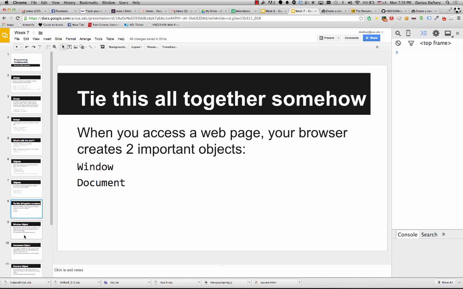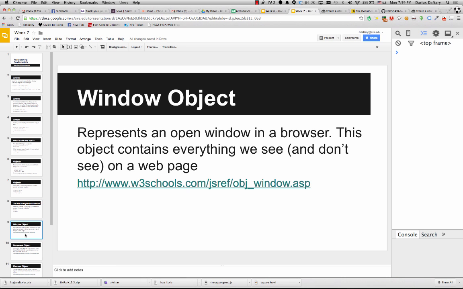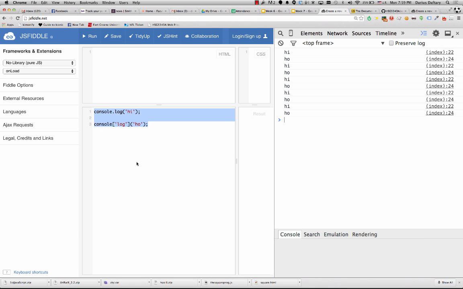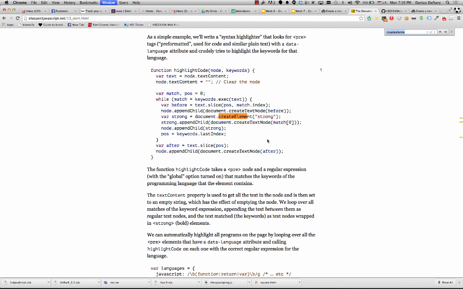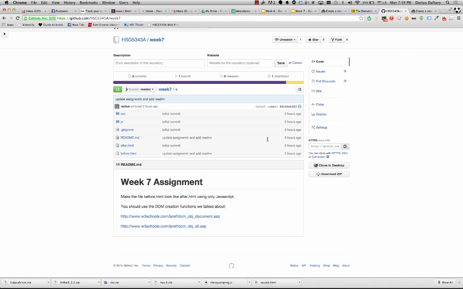Window represents basically the whole open browser window, right? That object has everything we see and don't see on a web page. Feel free to look this up for more information. I think the one super easy thing to look at.